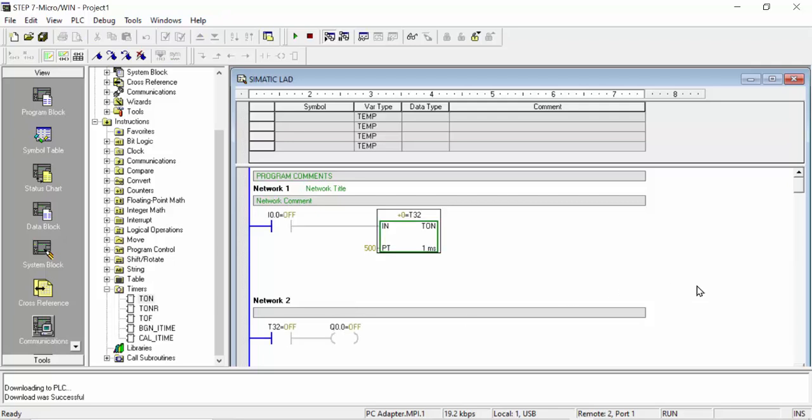And now I will give the signal at my physical hardware. I connected I0.0. When I give the signal I0.0, you can see this is completed in 5 milliseconds. This is completed. Again I will give the signal. See, after 5 seconds the output is completed.